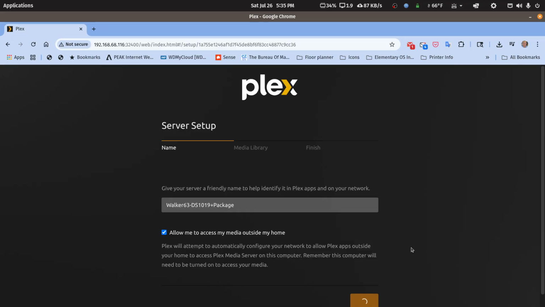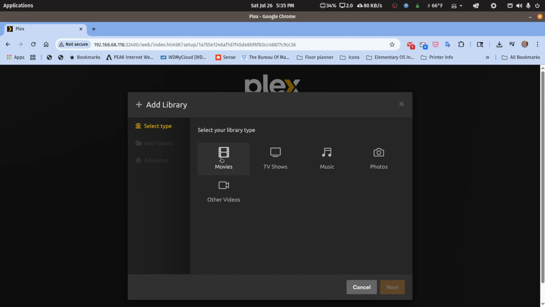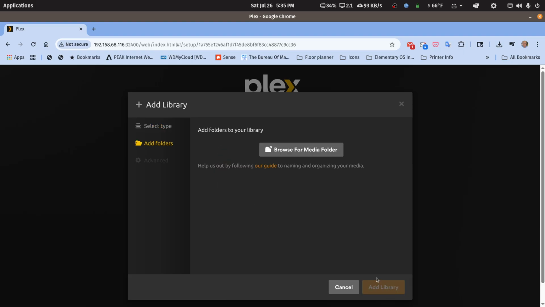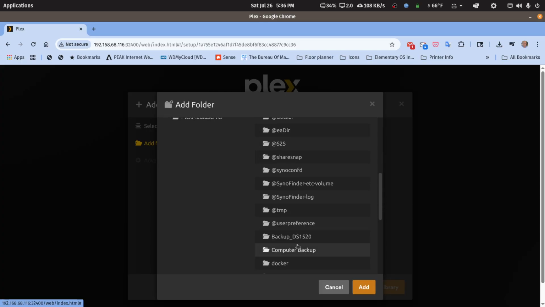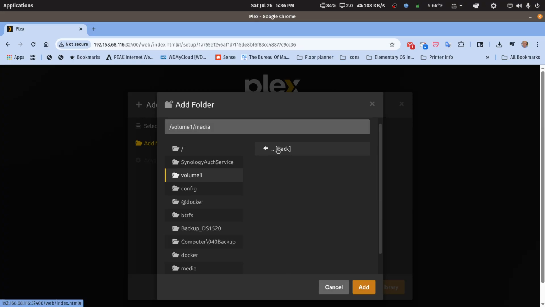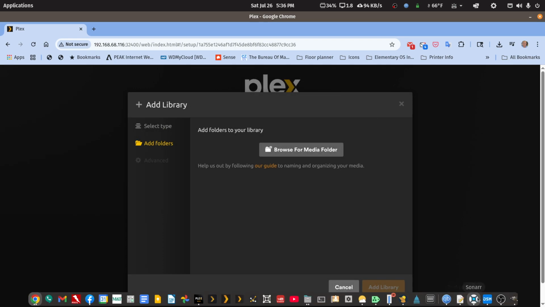So we should get the welcome screen after this, for the server setup. So I'm going to add a library. I'm not going to be able to, but I'm going to try. I'll click next, browse for media, volume 1, and I will find my shared media folder, and I don't see anything because I don't have permissions. So let's go back to DSM.